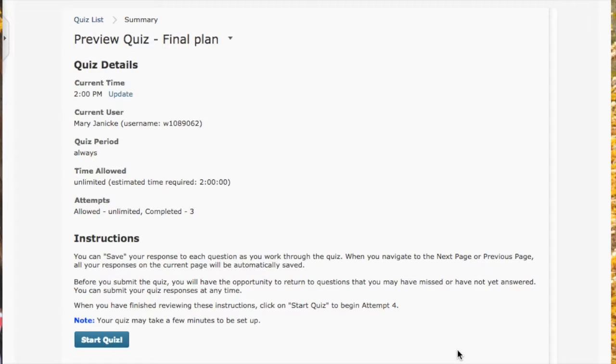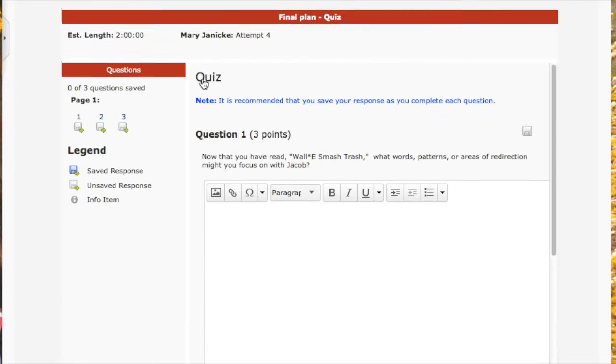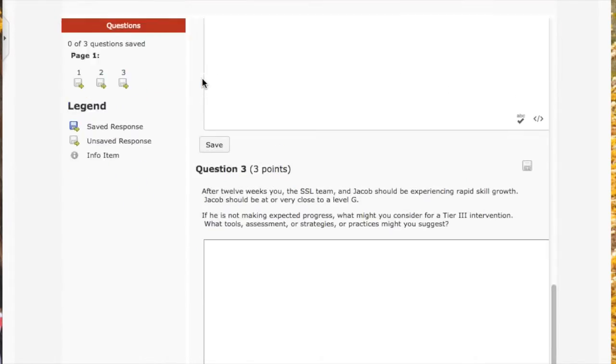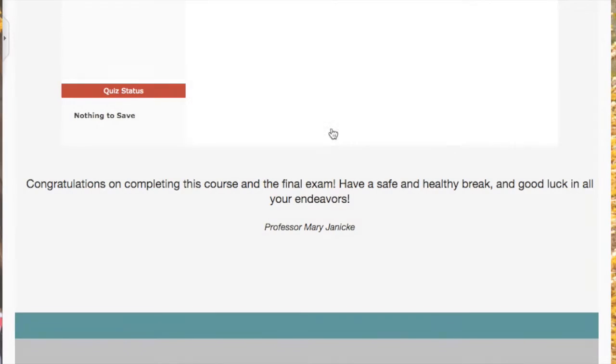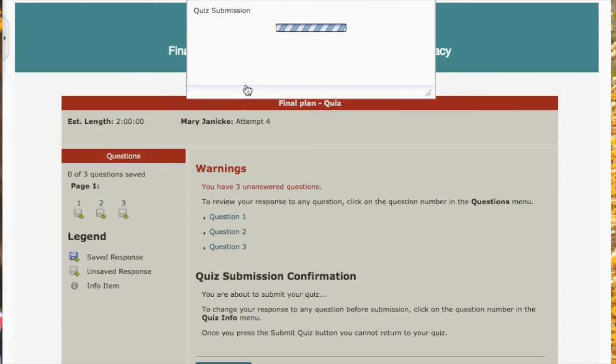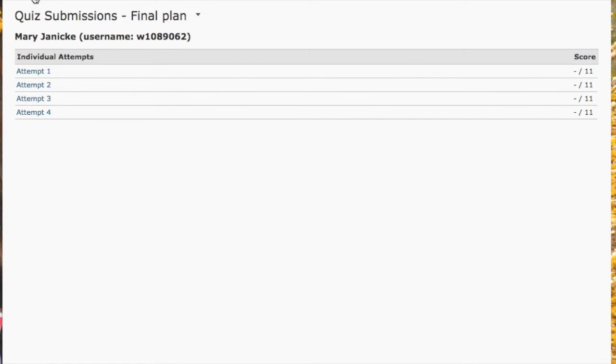When you come to the final quiz, things will be a little bit different. At this point, you can start the quiz, answer the questions, and after the final quiz, you can go to Submit Quiz. You'll be asked a number of times if you really want to submit the quiz, and if you're ready, go ahead and press Submit Quiz. What this will do is take you outside of the case scenario.